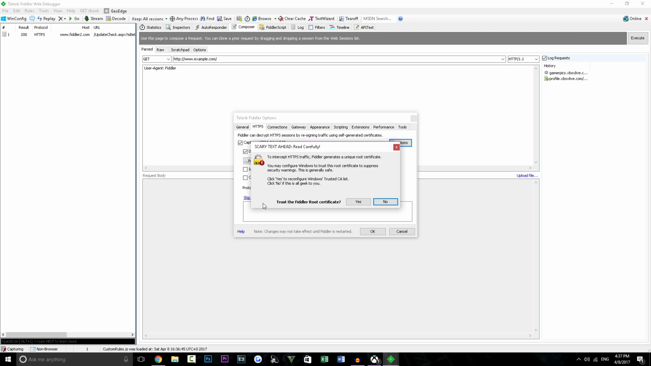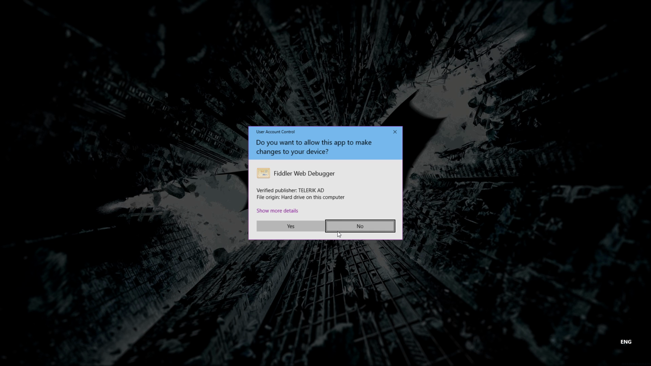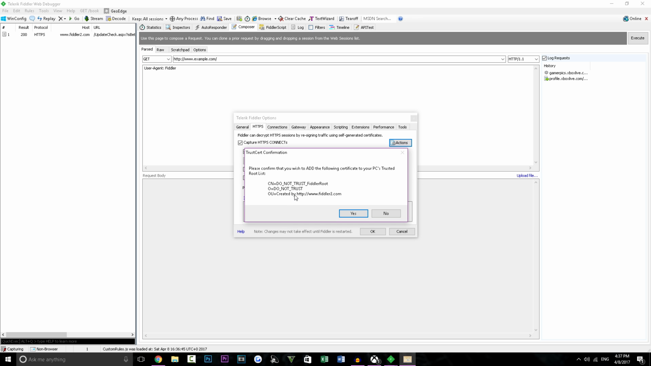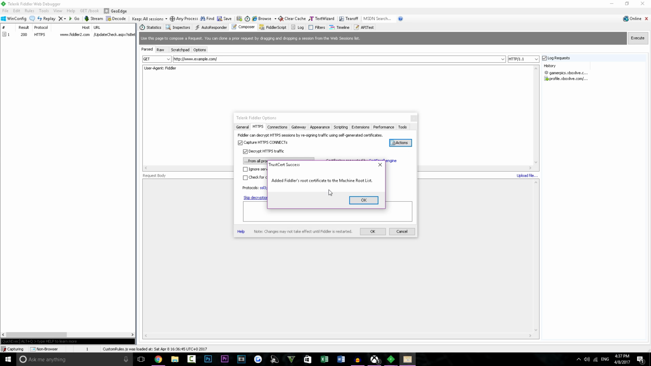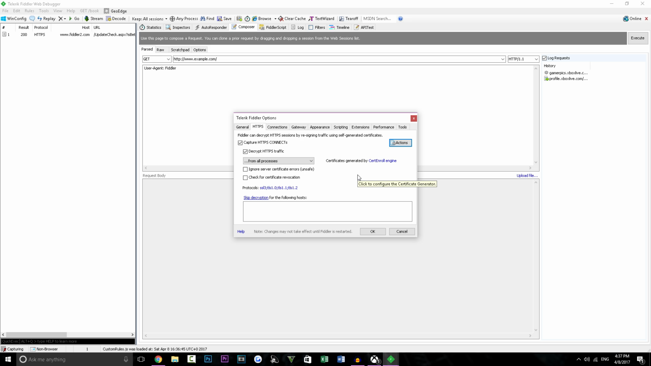Now you're going to get this message, read it if you want, guys. And then press Yes. So now it's going to ask for permission, you can click Yes to that. And you're just going to make sure you confirm it. And as you can see, it has been approved and it's all good to go. So now what we're going to do, guys, is make sure once again this box is ticked. It's very important.